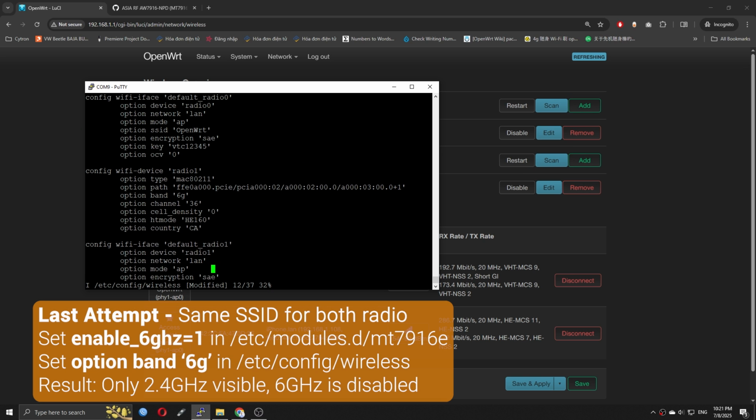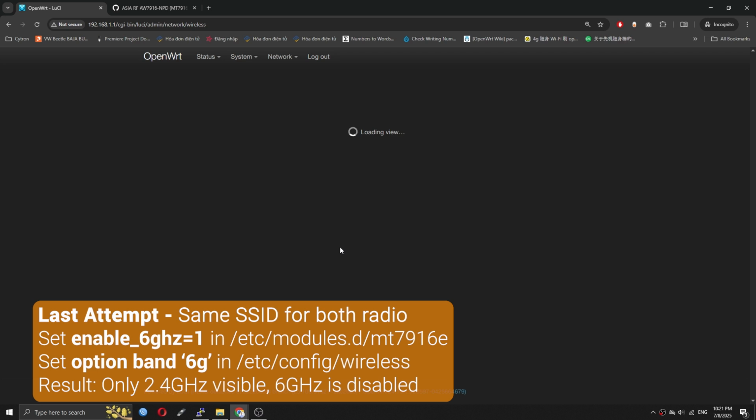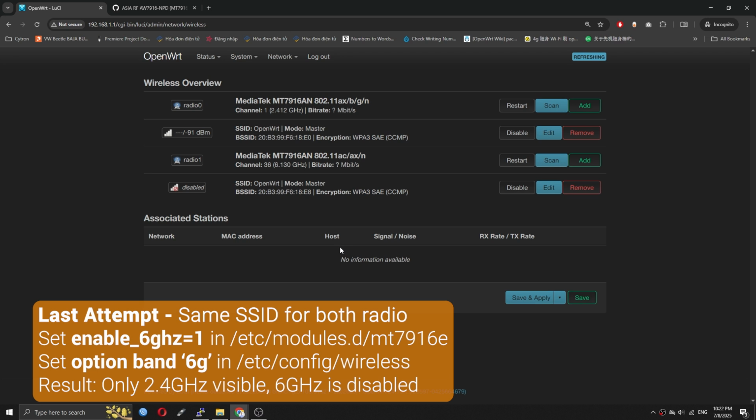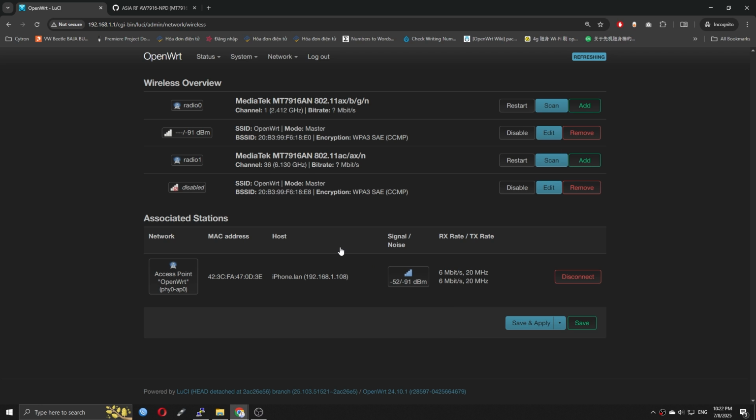In the last attempt, I set up the same SSID across two radios, radio 0 or 2.4 GHz and radio 1 in 6 GHz. As you can see, the status of the 6 GHz SSID is still disabled, and my device only sees the 2.4 GHz SSID.